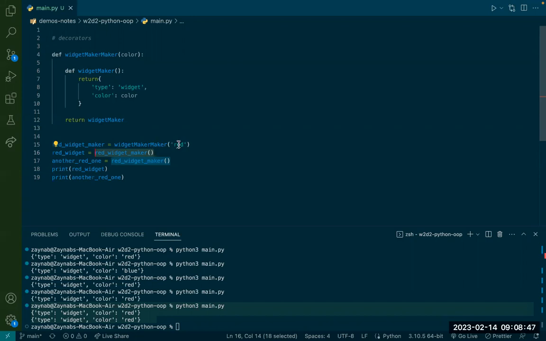Which one would be considered the first class function? Would it be widget maker, or the definition inside that one? So technically all functions are first class functions. But technically the one that is having that behavior, because it is returning a function within it. Other questions?